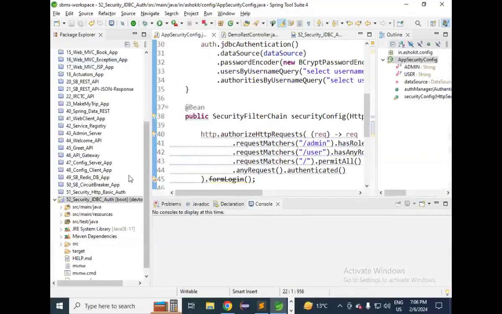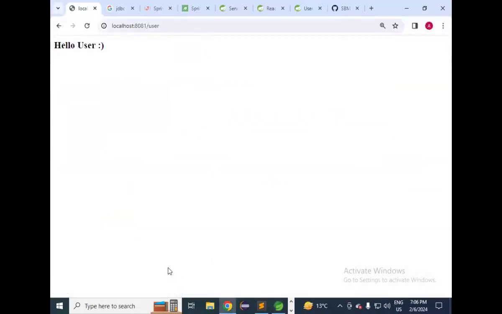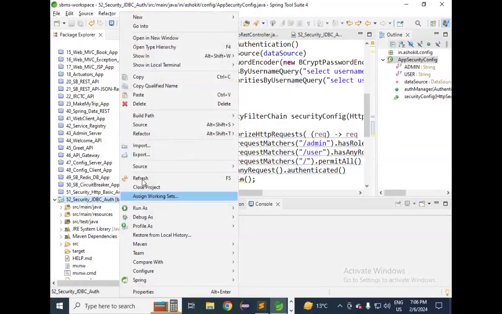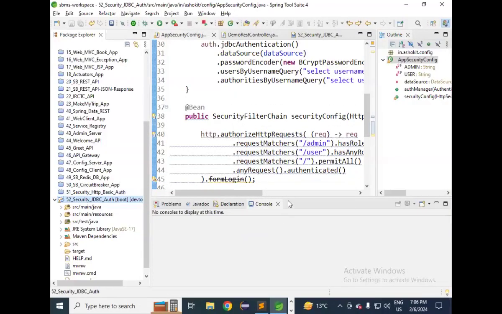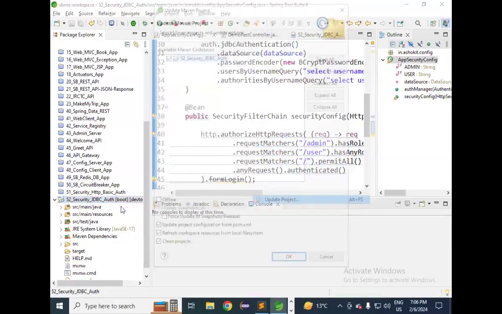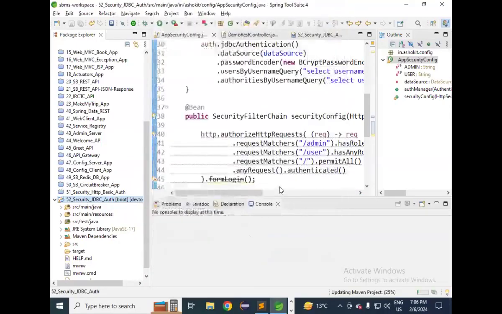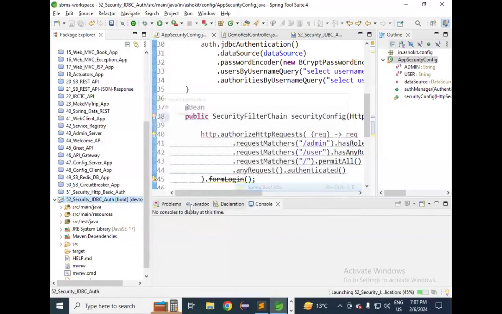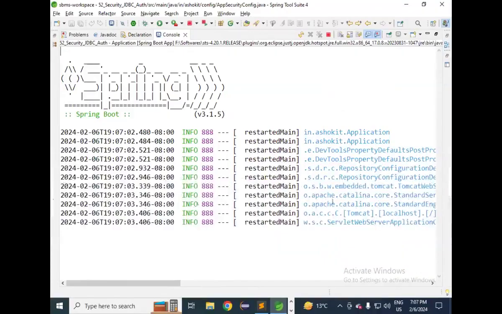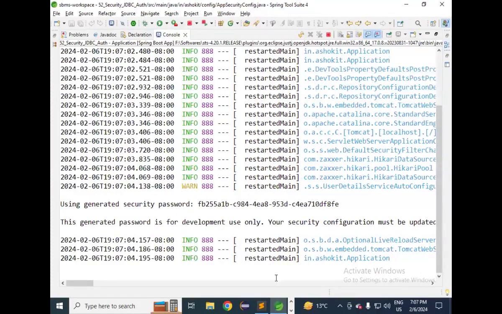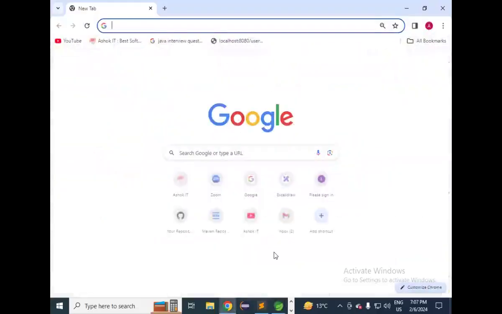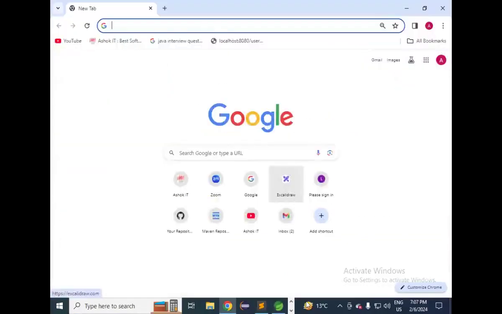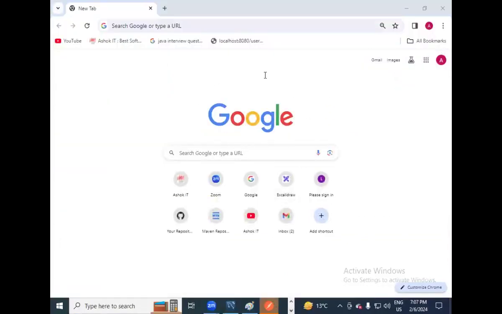Yeah, let's run this application once again. Let me close the browser, refresh, do the Maven update, update the project, run as boot application. Here you see that the default password is printing. Actually, it should not be printed. Clear the console. Now go to Postman or browser, anything we can test. Let's go for Postman. Get URL.